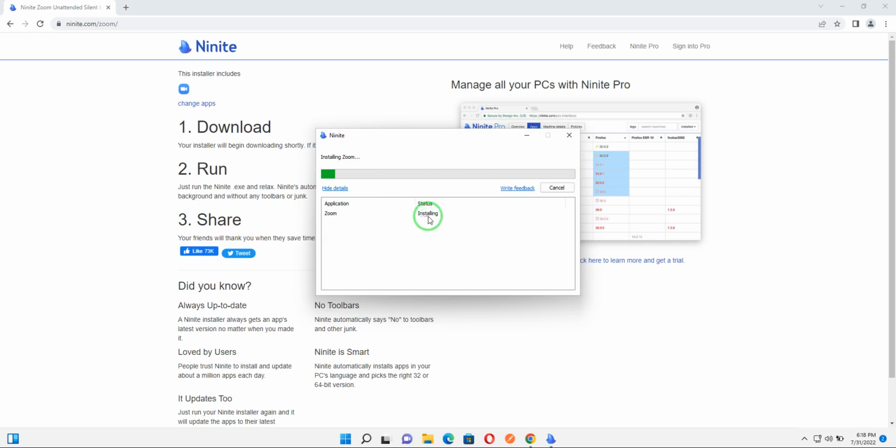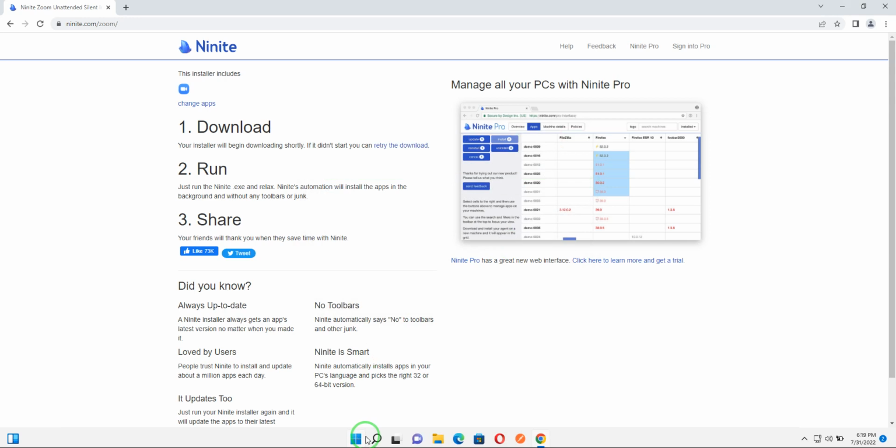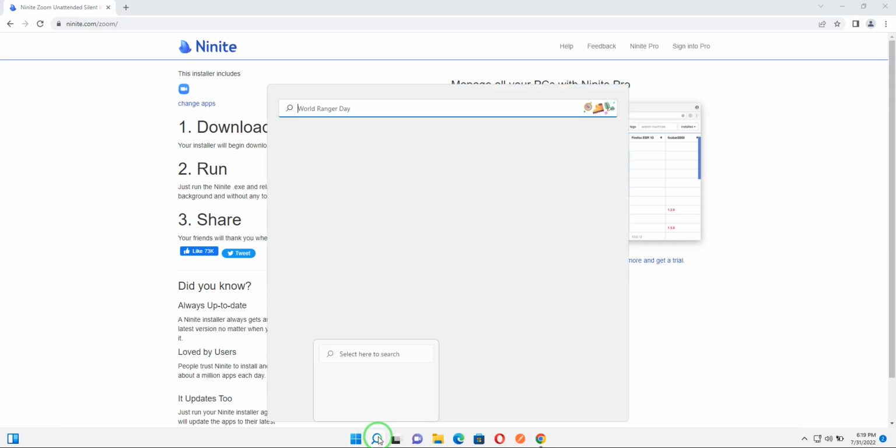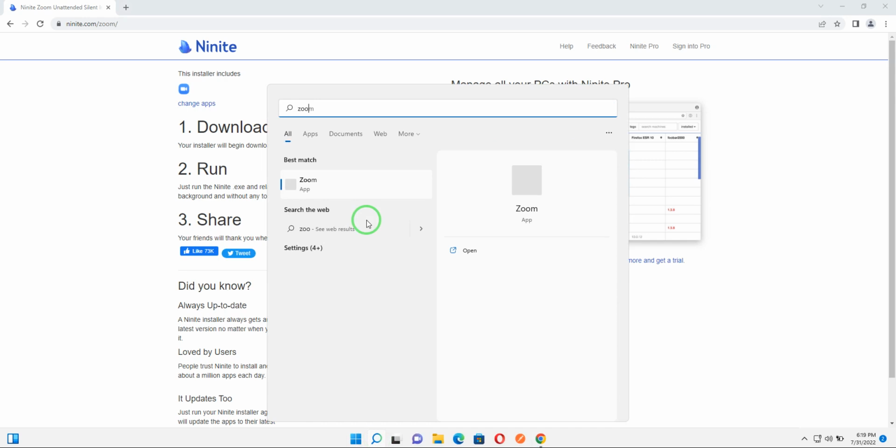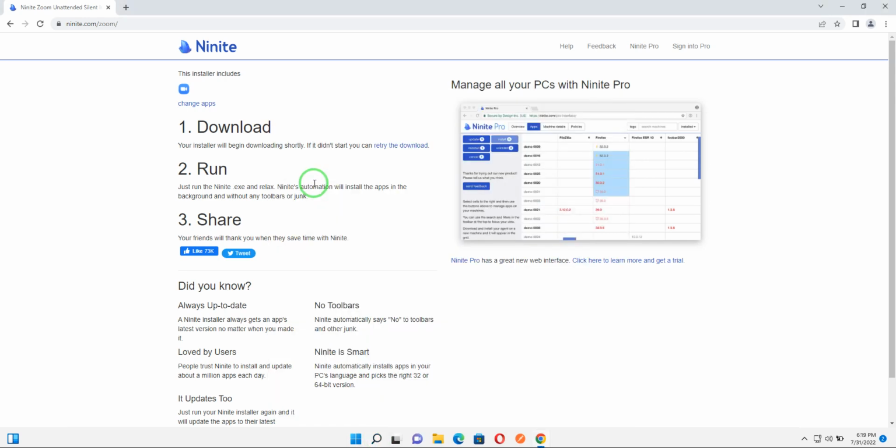All right, so you can see the status. It's installing right now. It's finished downloading it and it's installing it, right? So it's easier than downloading the software and installing it yourself. So this is an easy way of getting this down on your PC. All right, so you can see status okay, finished. So I'm going to close it, and if I go to my search bar and search for Zoom, you can see the application right here. I'm going to open it up.